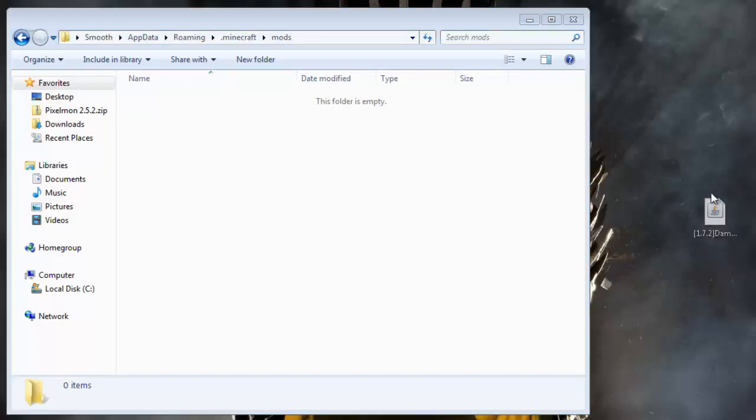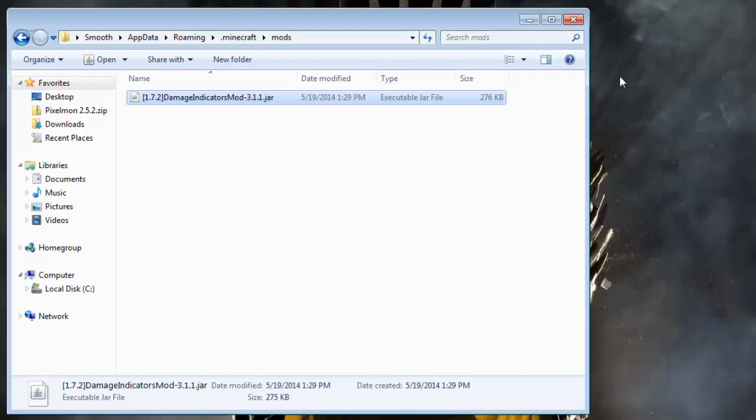So I'm just going to drag over this right over here. This is 1.7.2 damage indicators. So all you have to do is drag it in once you download it, and that's pretty much it. I have this mod good and ready to go.